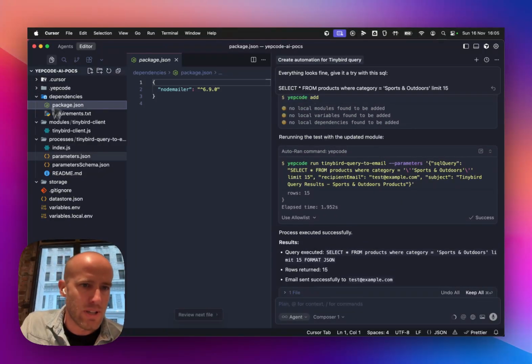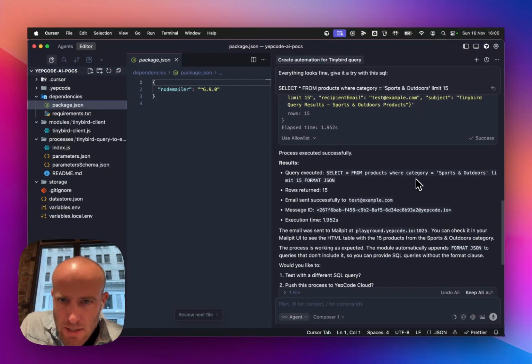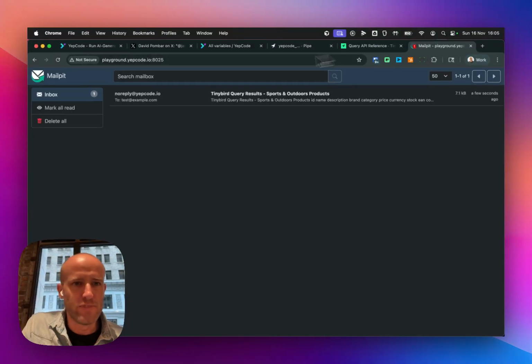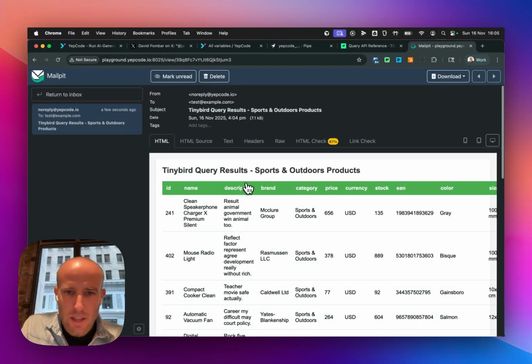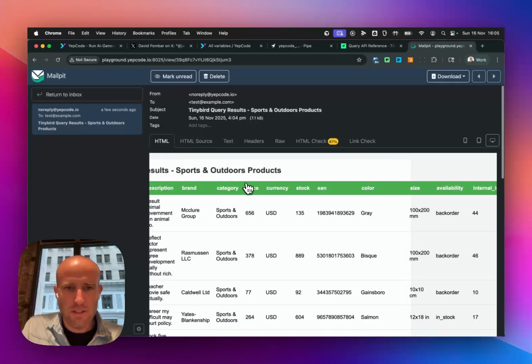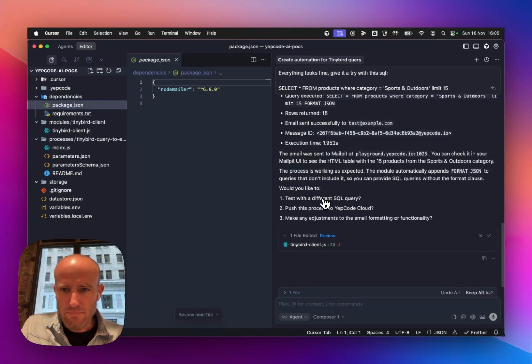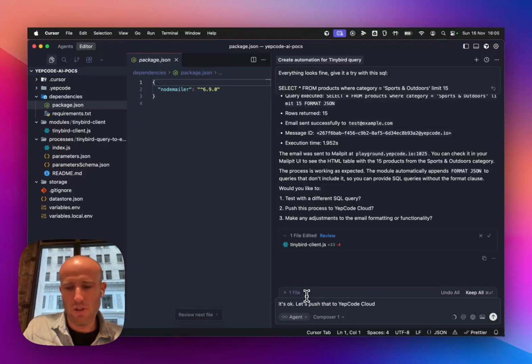That's good. He hasn't used the parameterization as input. He has provided it here, and it seems that everything has run okay. We can go to our mail. Yeah, we have one new email with this output in HTML. That's great. It has worked. Okay, so this has been perfect. So it's okay.